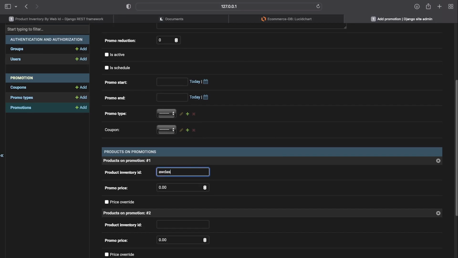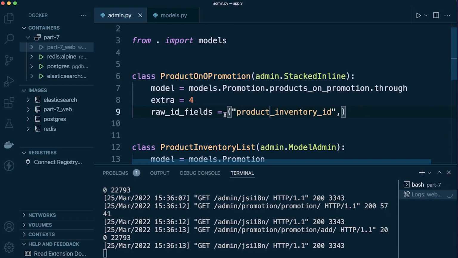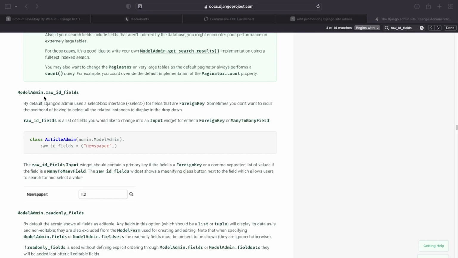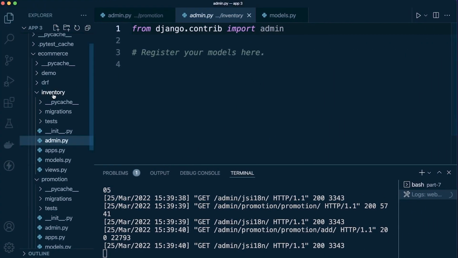So let's do that again. I was expecting something slightly different there. So let's just go back. So raw ID fields. So as per Django documentation, raw ID fields, it should give us a little widget like this. So we can click on the magnifying glass and we can then select. So it doesn't seem to be working at the moment. And I think I know what the problem is. If you go into inventory, we haven't actually registered the inventory table, product inventory table. I reckon that's the problem.